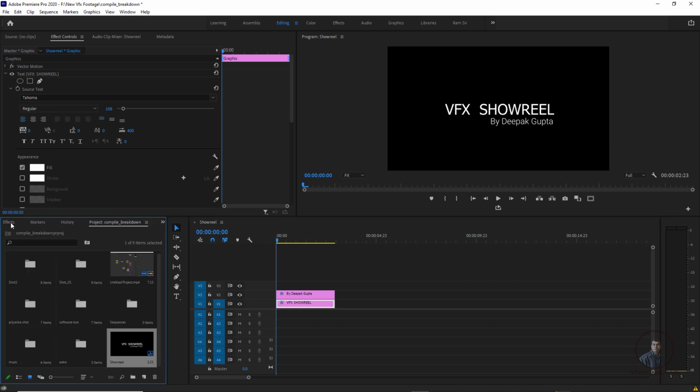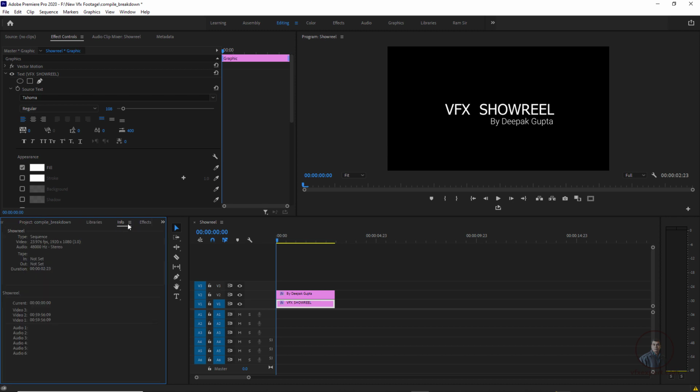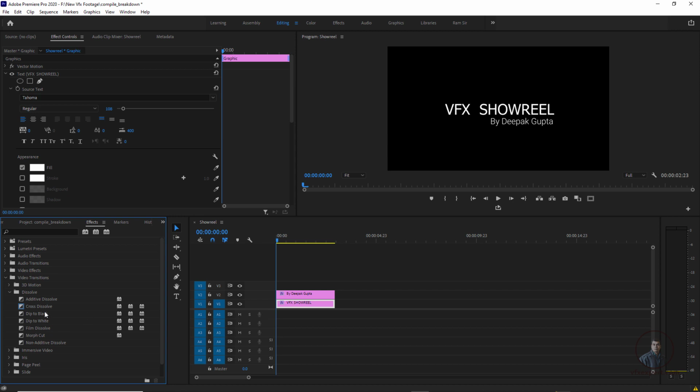Maybe if you want, you can simply move your panels according to your requirement, like here you can see, and close unnecessary panels. Now open the effect control panels here, then open video transitions, then open the dissolve here. Simply select any transition, maybe this cross dissolve, and apply it at the start here. So you will get it like this.